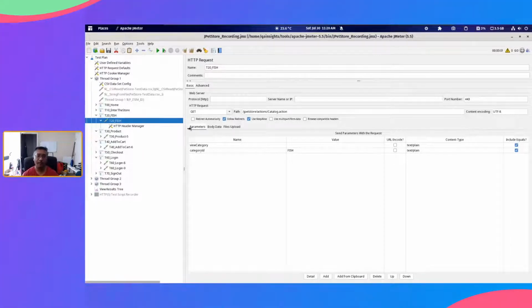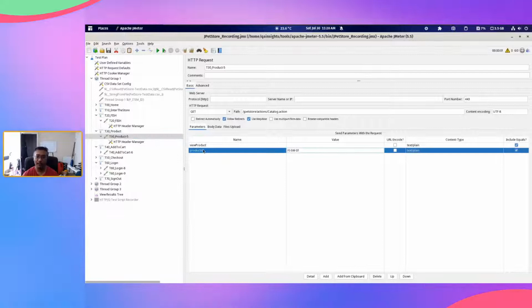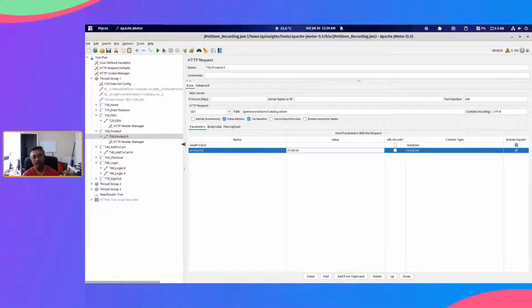Say for example here, wherever the category ID is fish, I need to parameterize. Similarly, if you go to the product, wherever the product ID is required, I have to parameterize this. And so on, you have to navigate to each request and parameterize it.